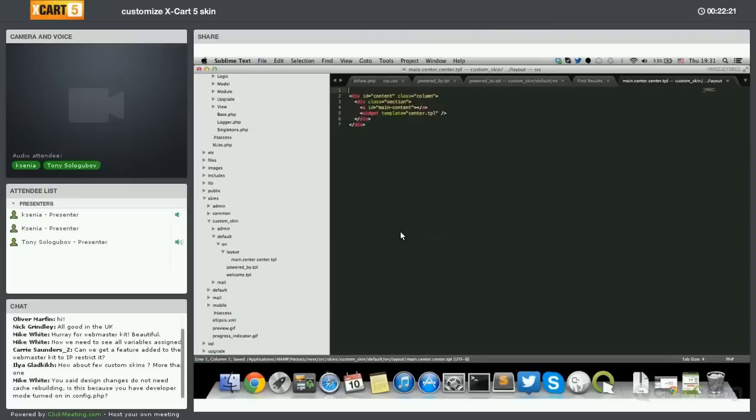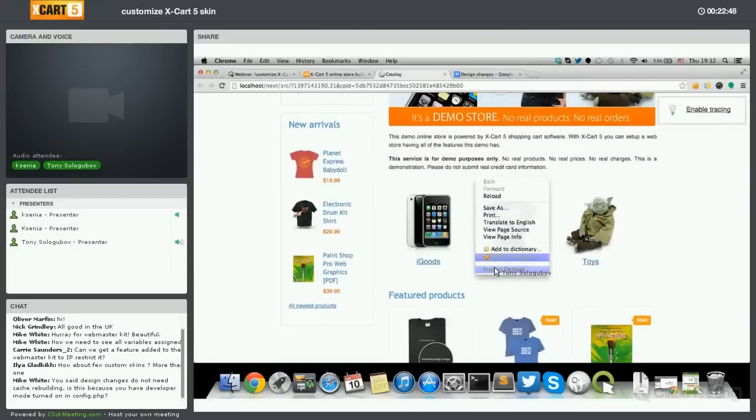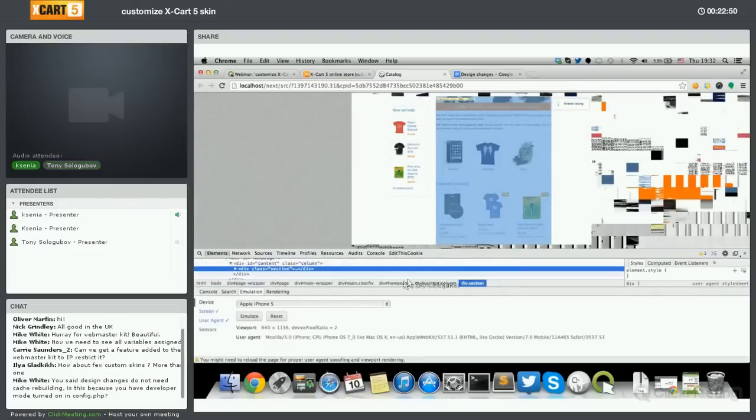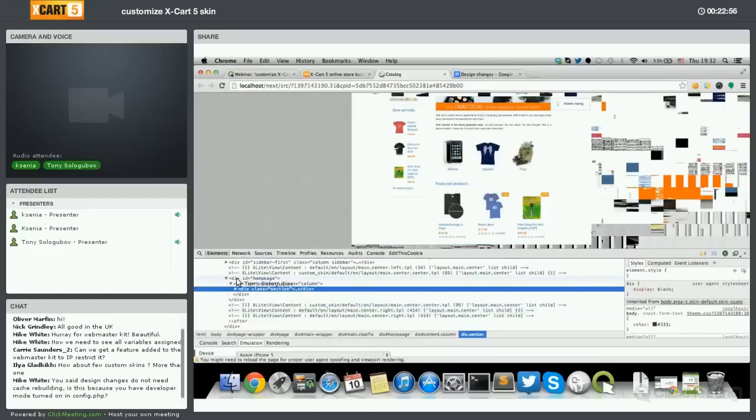And of course, we are adding a div id home page around this div id content. We are refreshing the page and checking the HTML code. As you can see, this div is here.